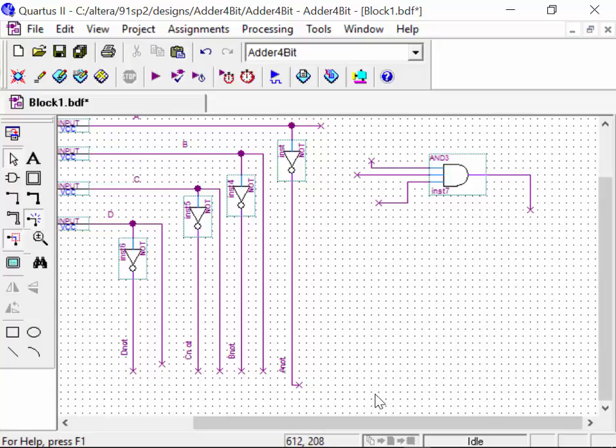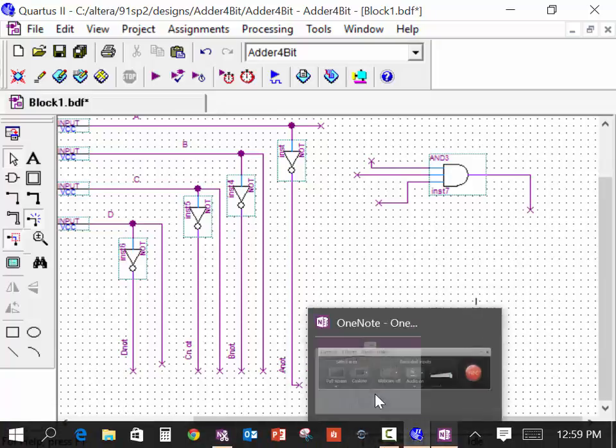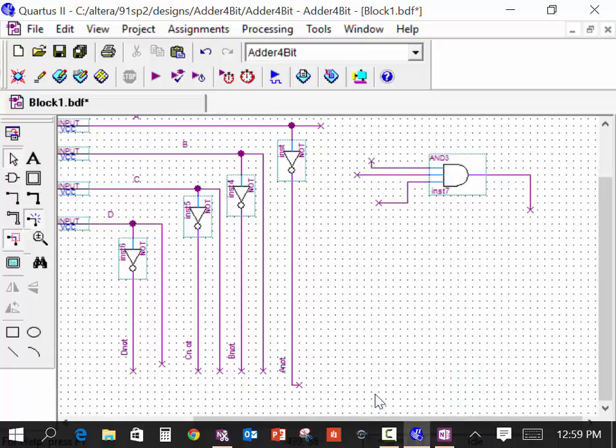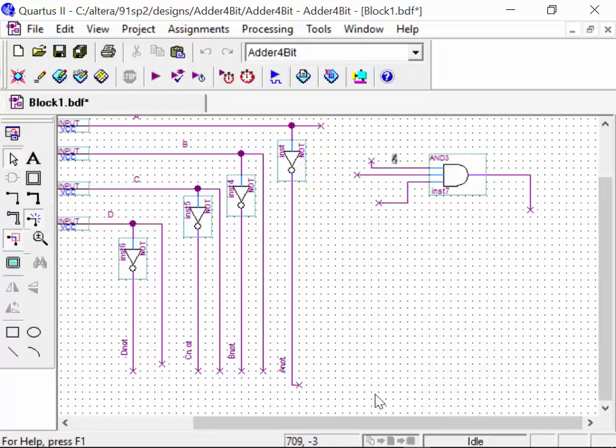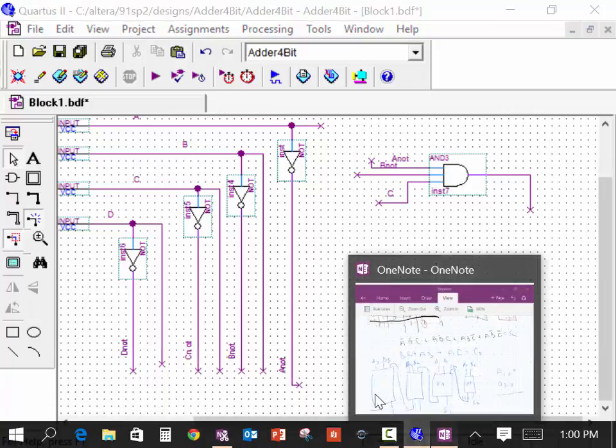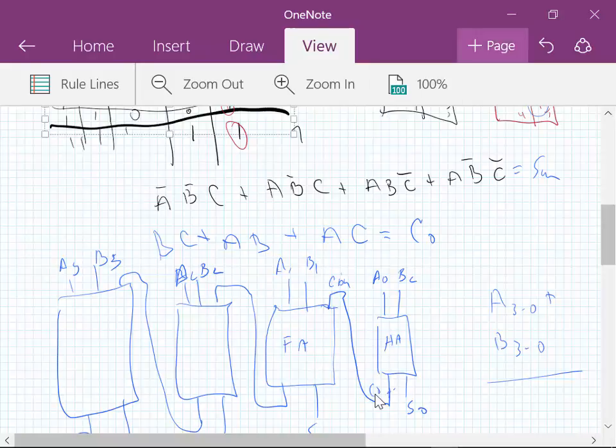For right now, let me just look at this. Here's my 3 input AND gate. My first equation is A naught, B naught, C, right? So I'm just going to click on this, and I'm going to say A naught. This one is B naught. And this one here is C, right? A naught, B naught, C.